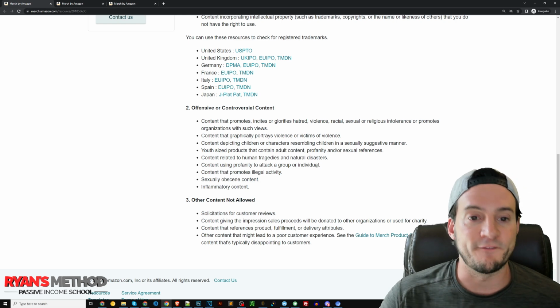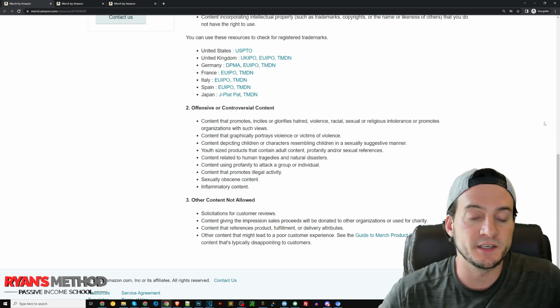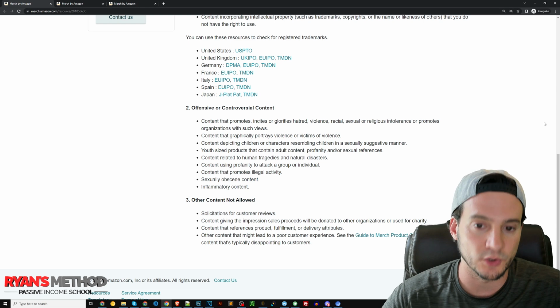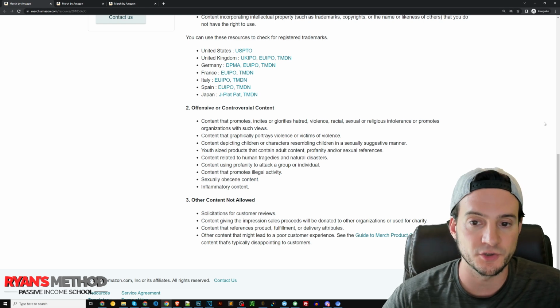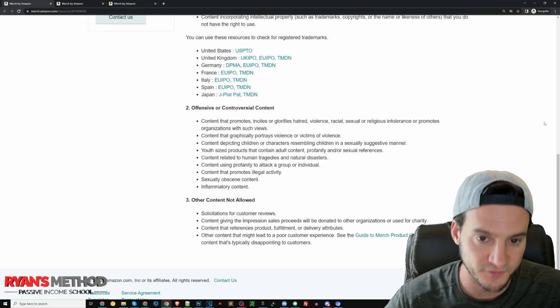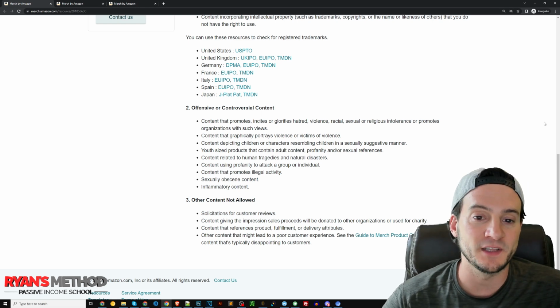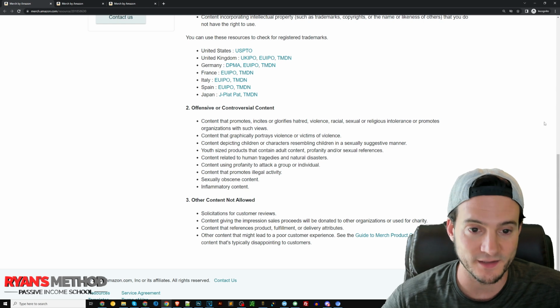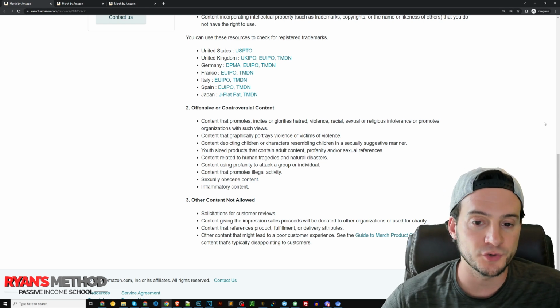Number 2, offensive or controversial content. This includes content that promotes, incites, or glorifies hatred, violence, racial, sexual, or religious intolerance, or promotes organizations with such views. Content that graphically portrays violence or victims of violence. Content depicting children or characters resembling children in a sexually aggressive manner.